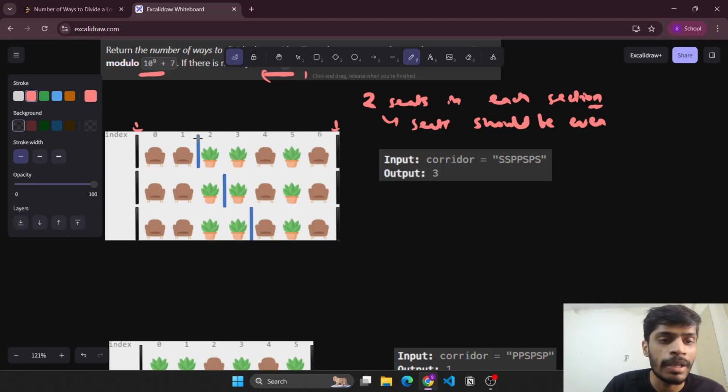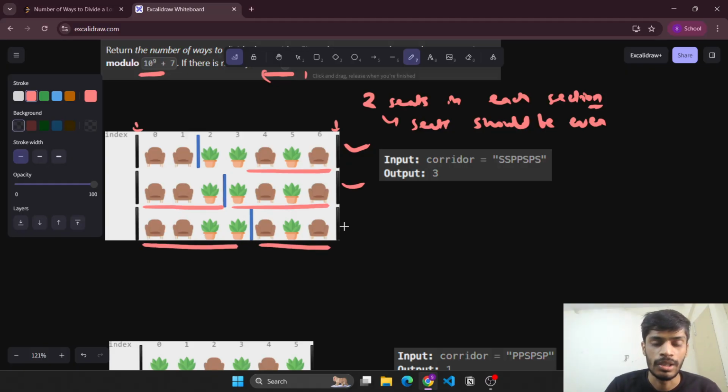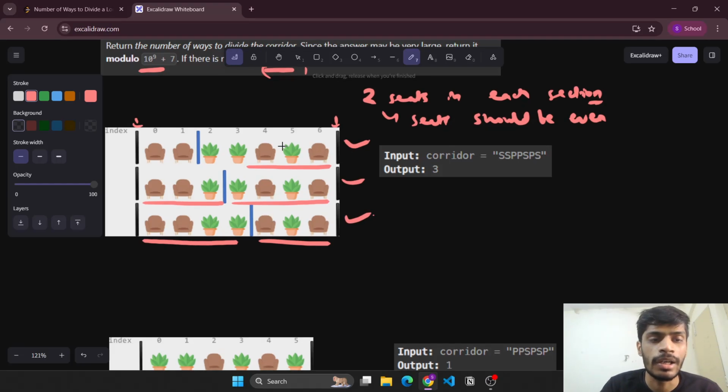Now one divider we can place here. So we see in this section we have two seats, and in this section we also have two seats. Hence this is a valid divider addition. Here again we see this section has two seats and this section has two seats. So this is also valid, and similarly here we see that this section has two seats and this section has two seats. So this is also valid. Hence the output for this input will be 3, and we are able to satisfy because the number of seats was 4, which is even. Then only we are able to divide.